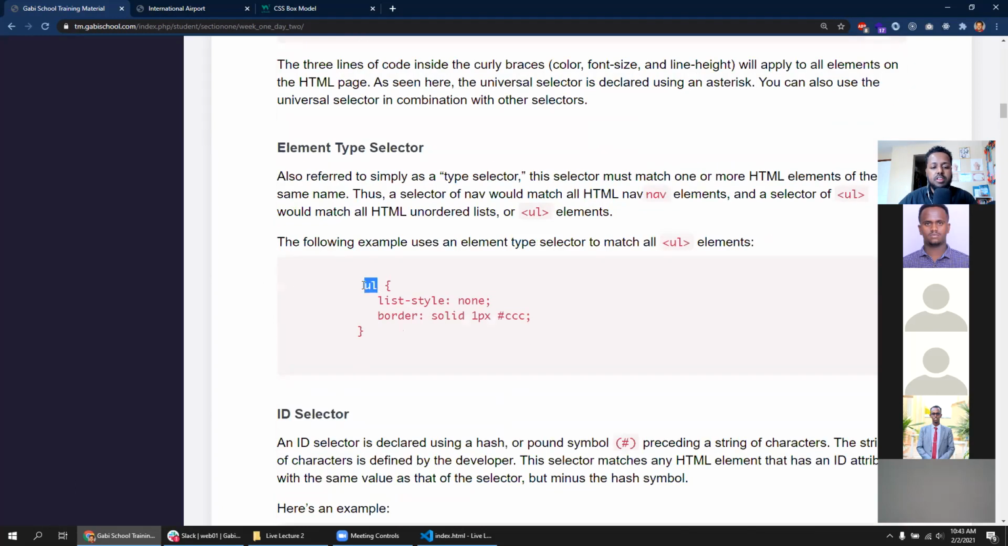There's an element type selector. We did talk a little bit about this one. For example, h1, head, ul, p for paragraph. All those are called element type selectors. When you select them, you select them by themselves without a dot or anything.